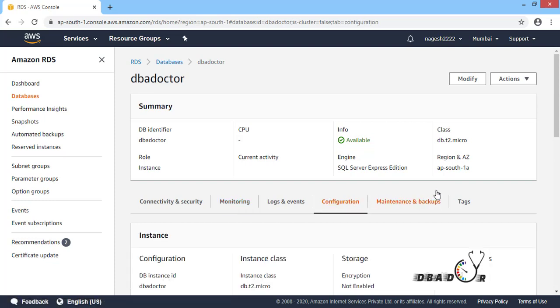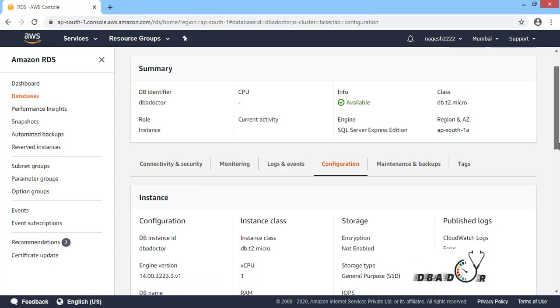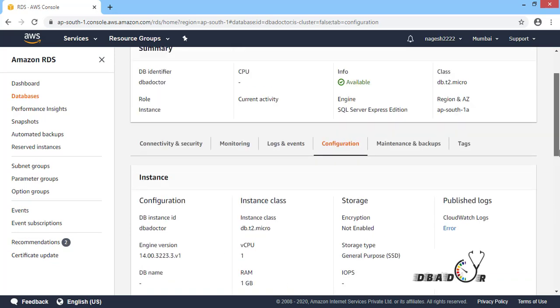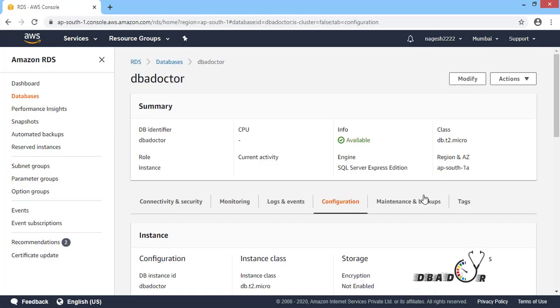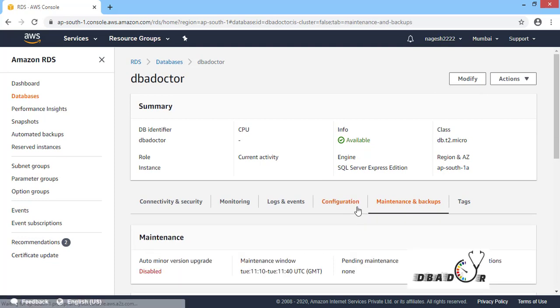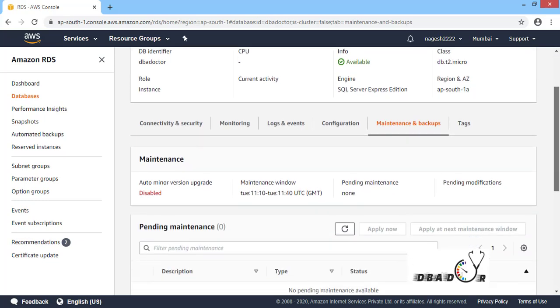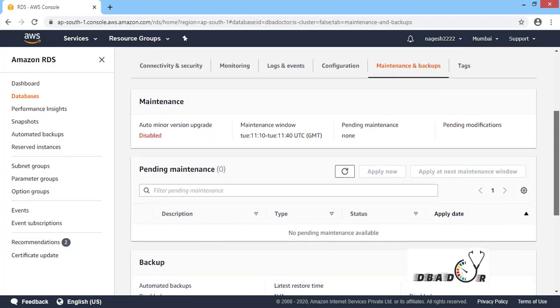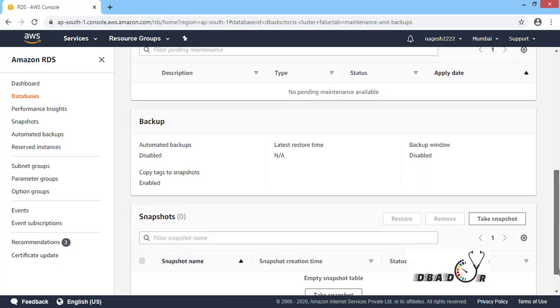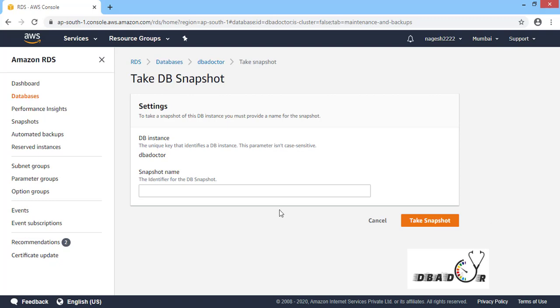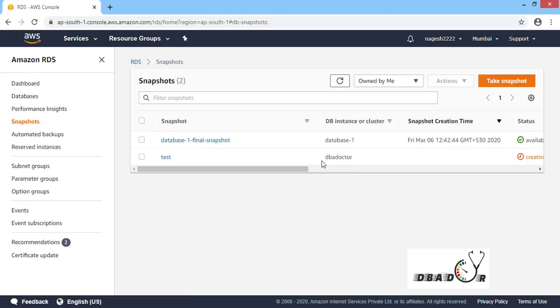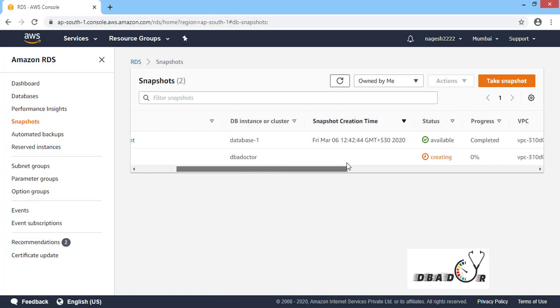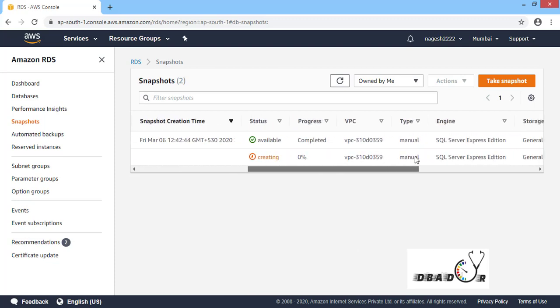And if you want to modify the configuration, just go ahead here and click on modify. You can modify the configurations as well. As of now we have disabled the maintenance plan, maintenance backups and upgrades. If you want, you can enable it here and take a snapshot live. Here I can show you. So here you can see you can create snapshots like that. Just now it is in creating state, it will be done soon.